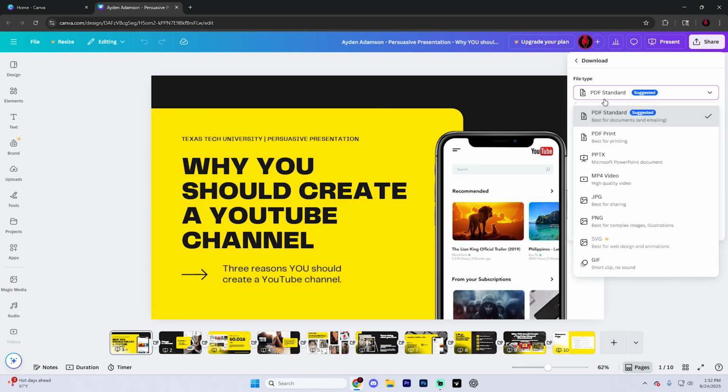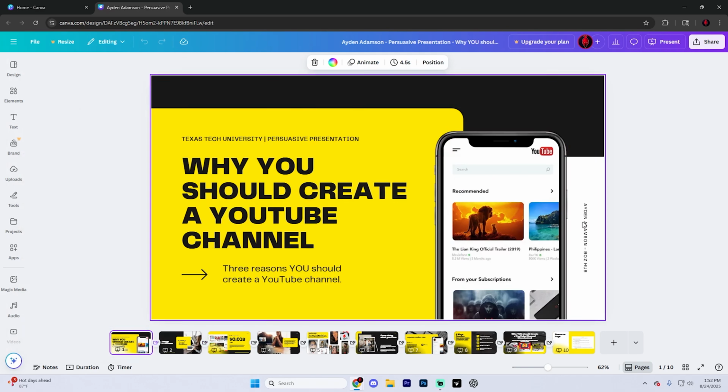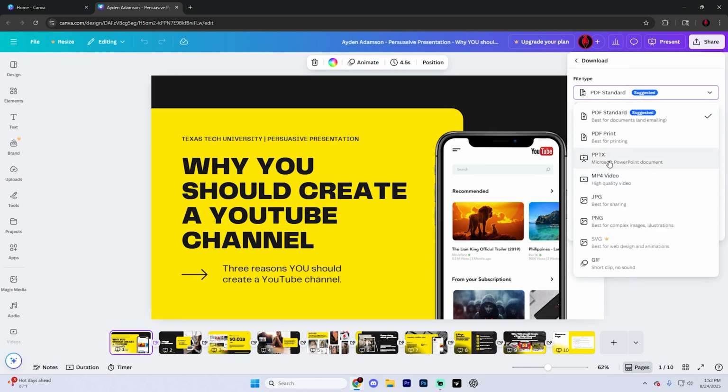I recommend putting this on PDF standard, but if you know that you're going to be presenting this, put it on Microsoft PowerPoint and it's going to keep it in the same kind of format and also have those same transitions that you would usually have between the slides. So once again, share, download, put it on PDF or PowerPoint.